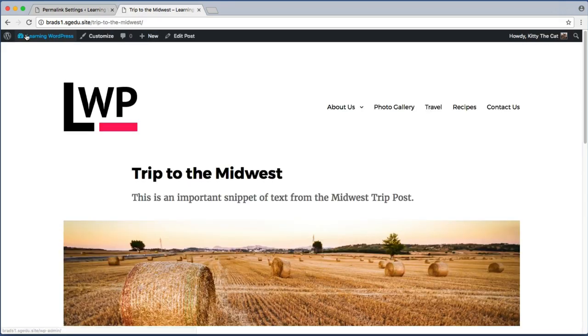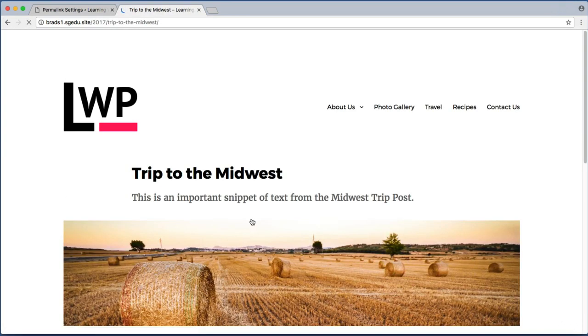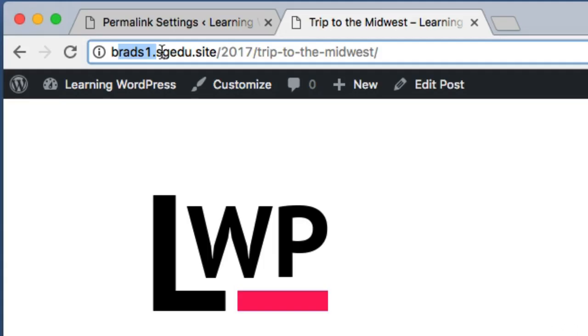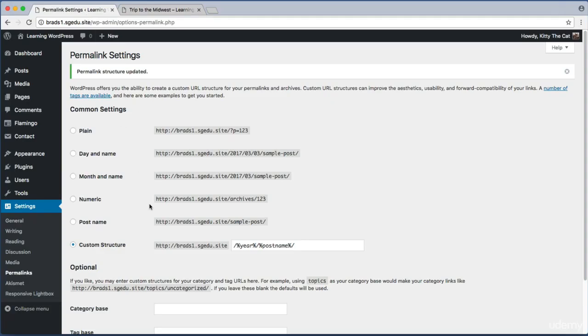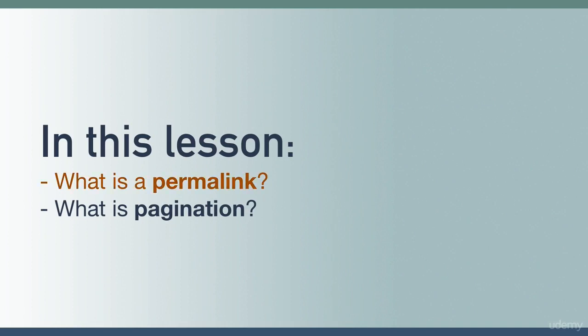And now if I jump back to my website and refresh the category travel page and click on Trip to the Midwest again, perfect. The URL is simply my domain, and then the year, and then the title. So the idea is that you can really fine-tune whatever structure you want within this custom structure field. Alright, so at this point we understand what a permalink is and how to customize our permalink structure.